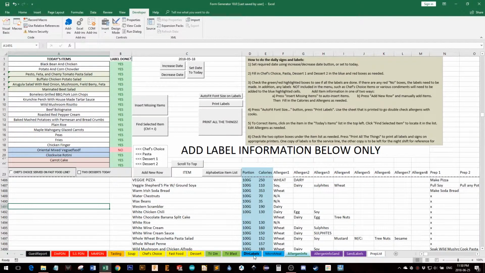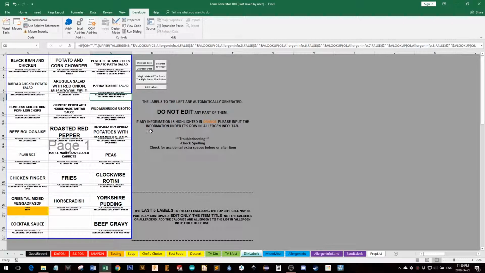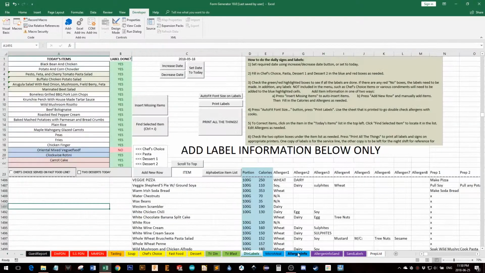And then it copies them over here to this sheet, which will be printed off onto perforated paper that we can just put up online, and so the guests can see the portions and the allergens for whatever they're eating. If it's orange, it means I haven't put it into the database. So I'm going to delete that, and it'll go away.